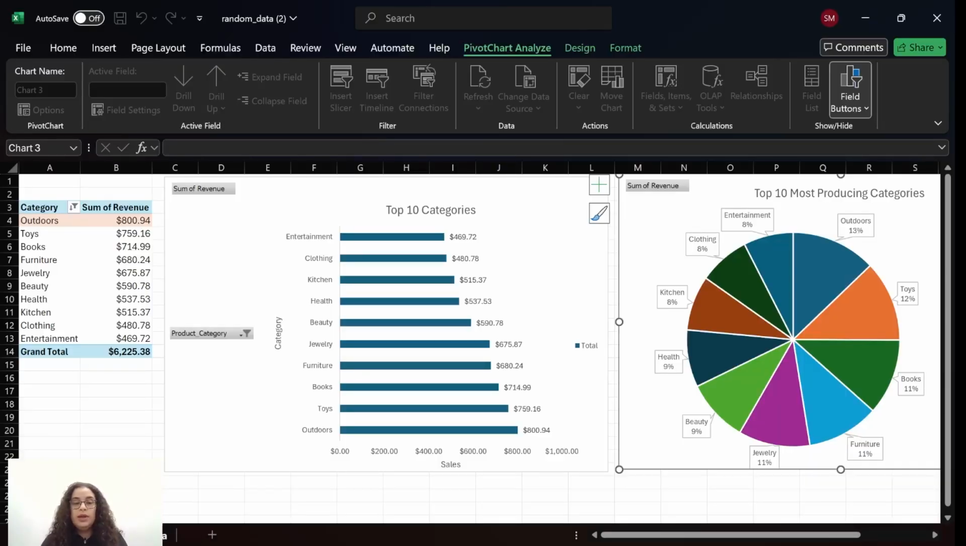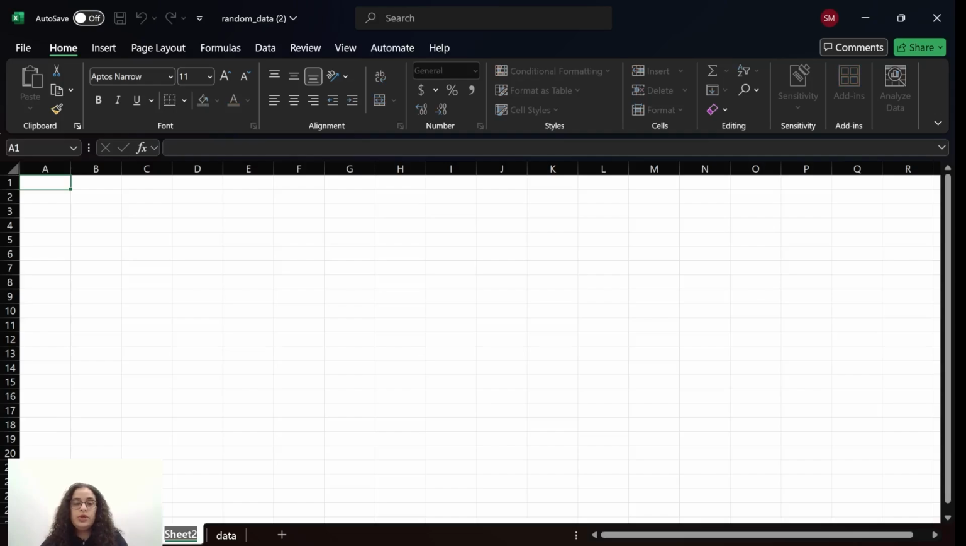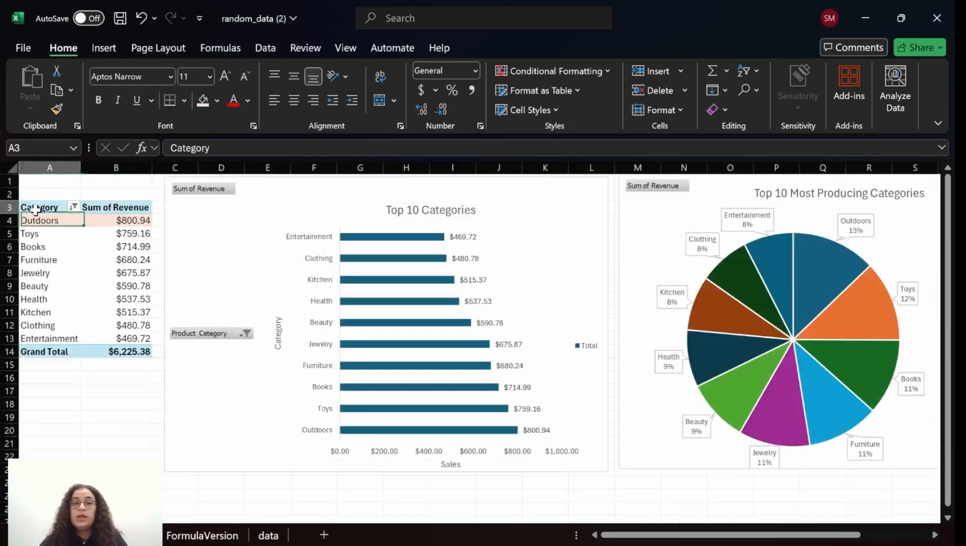So we did this using a pivot table. So let me rename this as a pivot version. And now let's do it from scratch. Let me create a new sheet, double click, say formula version, because when we do things from scratch, it's because we're using formulas. And the whole thing is literally just replicate this.